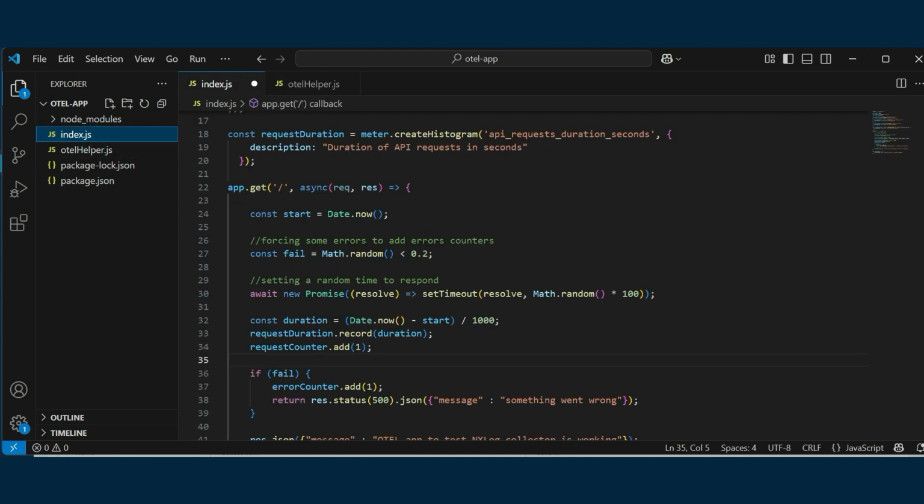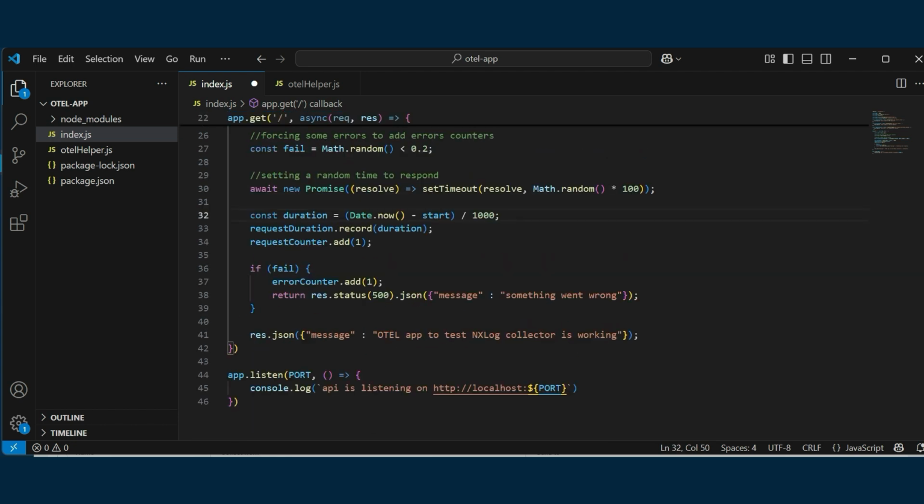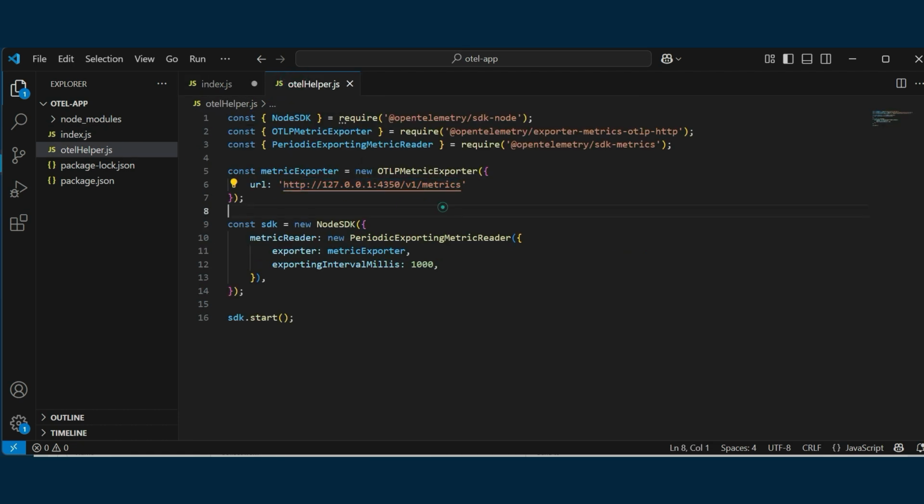As we can see in the code here, it only includes one single route, and within the route I'm creating some random errors and also creating some different response times, trying to simulate real-world traffic and to produce some test data. We have also instrumented this API using the OpenTelemetry SDK for Node.js, and then we configure the SDK to send data to our NXLog agent over the HTTP protocol.